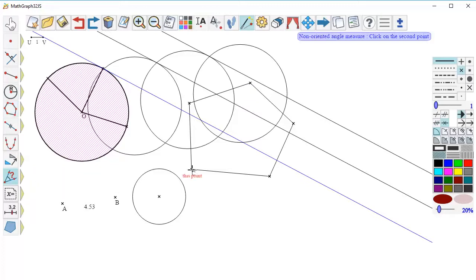I click on the first point, on the second, on the third one, and I see the measure on the figure. If I want, I can modify the display of the angle mark here, for instance this color, this style. Then I click on the palette tool, then on the angle mark.